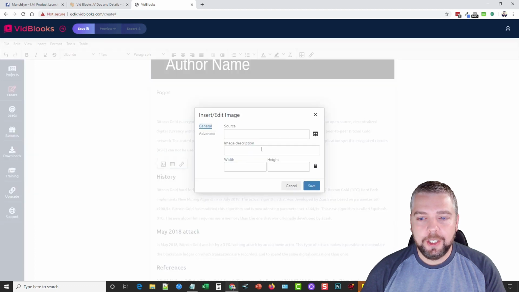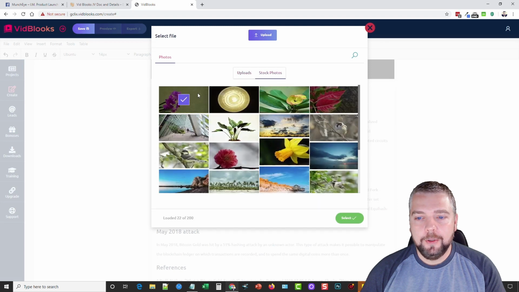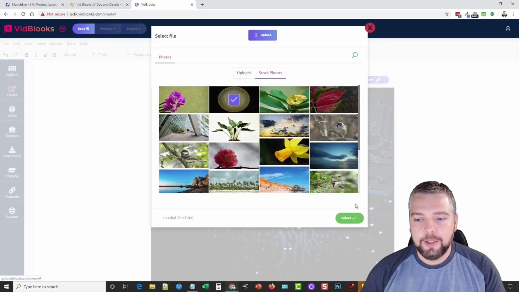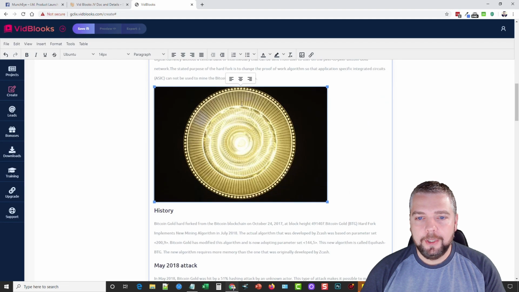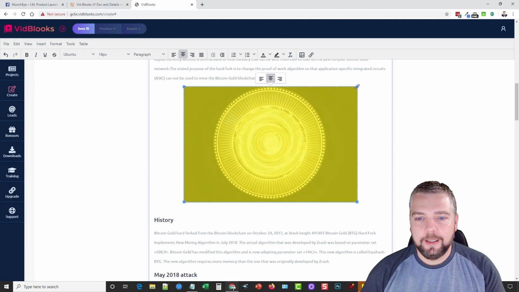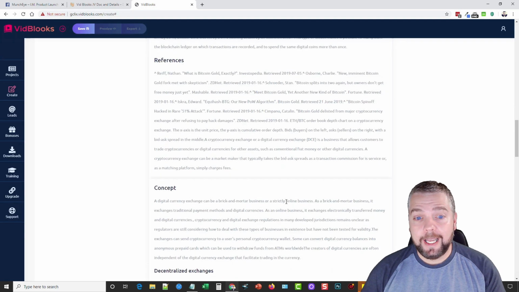You can also add images, you can add tables. You can click on image here. We'll just go to the upload button, and you can upload files, or we can go to stock photos. And let's just pick this image. Click select and save, and you can see you got your image here. We're going to center it, but you can resize it if you want it smaller, if you want it bigger. And so this is basically how it works.